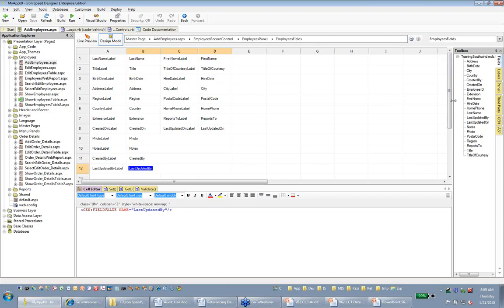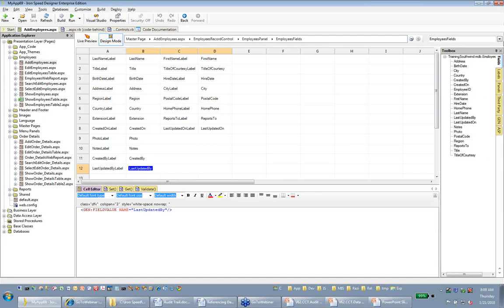But if these fields were not available, you can go to the Fields tab of the toolbox and accomplish the same thing by simply, for example, taking some of these fields like created by and then dragging and dropping over here. So that way you'll have those fields on the particular page. I'm simply going to undo this and just use the fields that are already there.